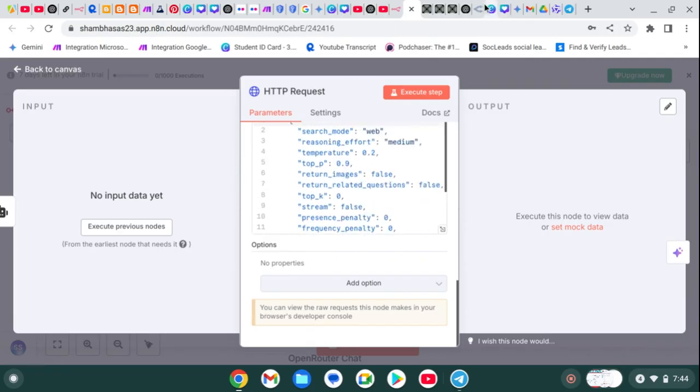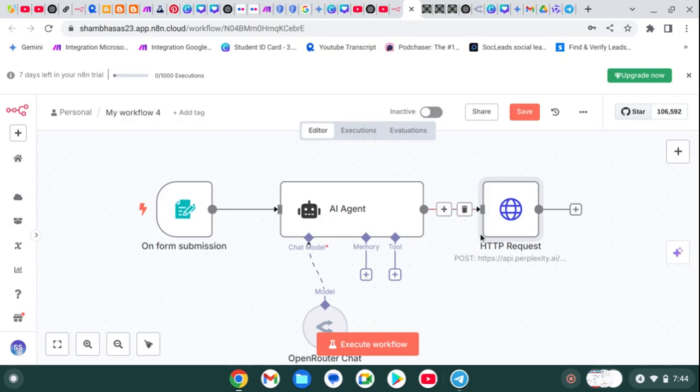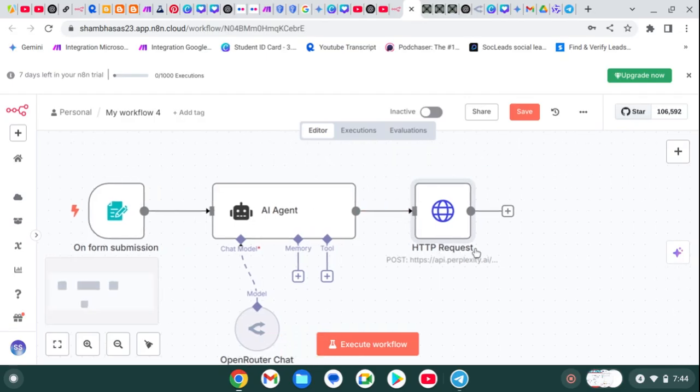And to generate an API key, simply use, make sure you have an account and create it to use.